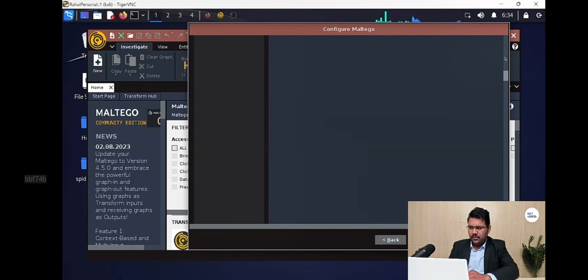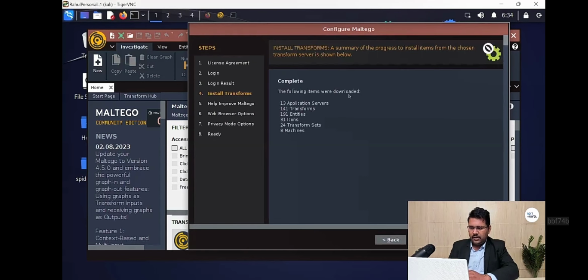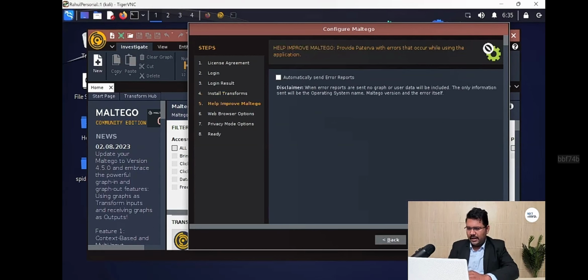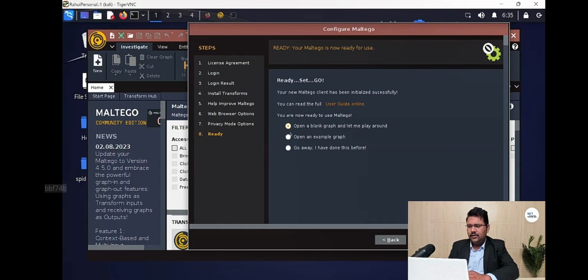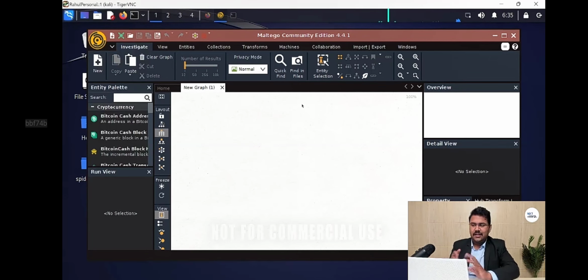Okay, so we'll just scroll up, and this is where we'll be able to see the summary of the entire progress of transforms that have been installed. It says that 13 application servers, 141 transforms, 191 entities, etc., have been installed. Let's move ahead and do not check this out. It's not necessary. We'll set the default web browser. The privacy mode is normal, and you can select and open a blank graph, or you can open an example graph, or you can just simply start off with the bare bones version of it. Click on finish, and we are done with the initial installation of this tool called Maltego.